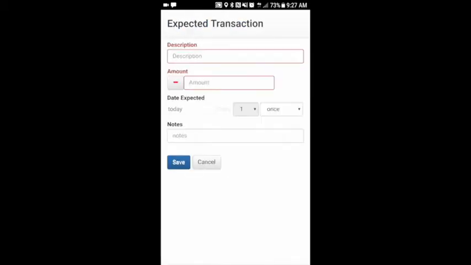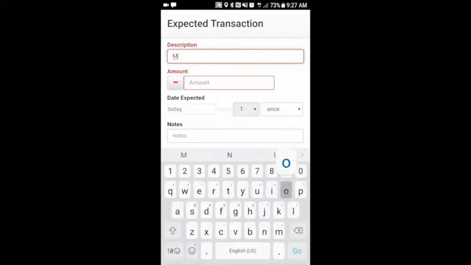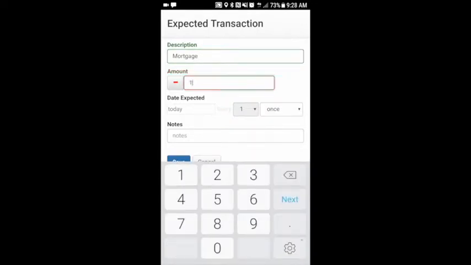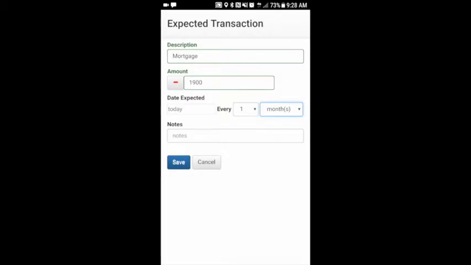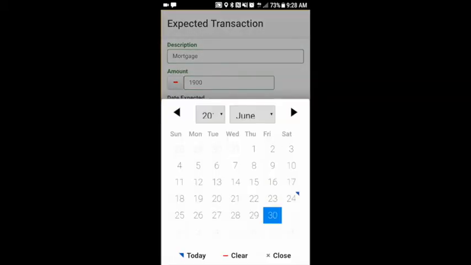All right, so now we're going to put in a mortgage. We'll pretend like it's $1,900 every month, and we're going to say it comes out the 1st of next month.